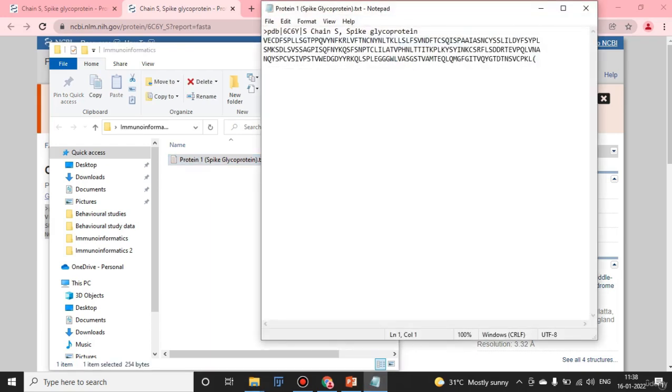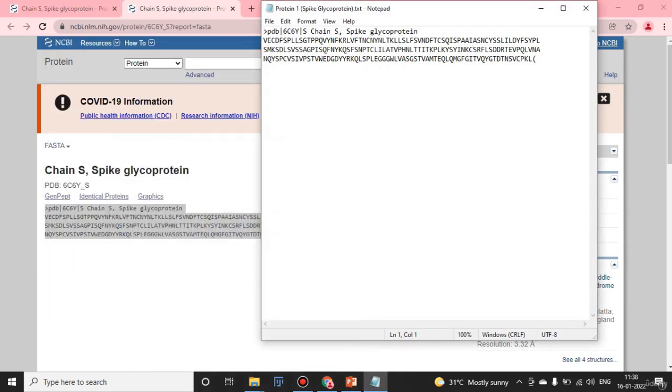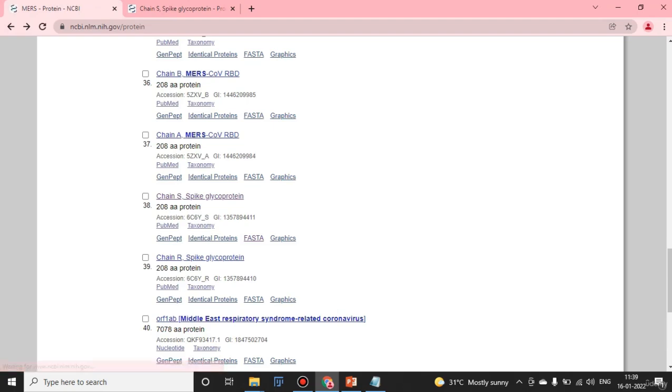So this is how you retrieve your antigenic protein sequence. You just have to go to the NCBI database and take the FASTA format of your antigenic protein sequence of interest. Now, your next task is to similarly save the other results.